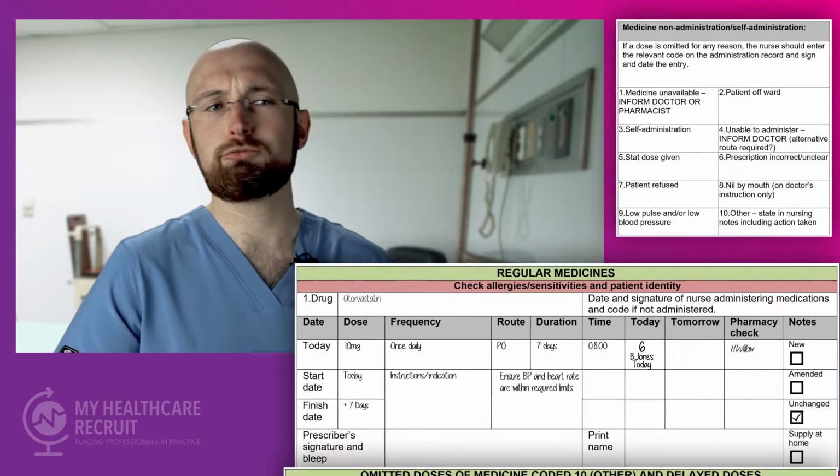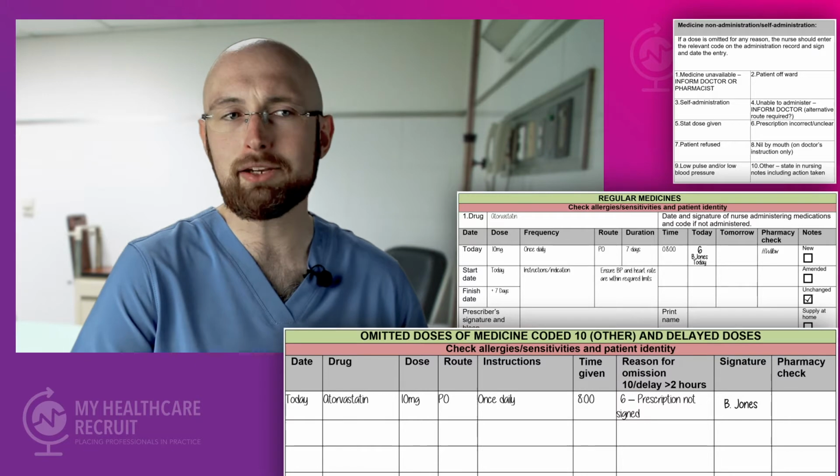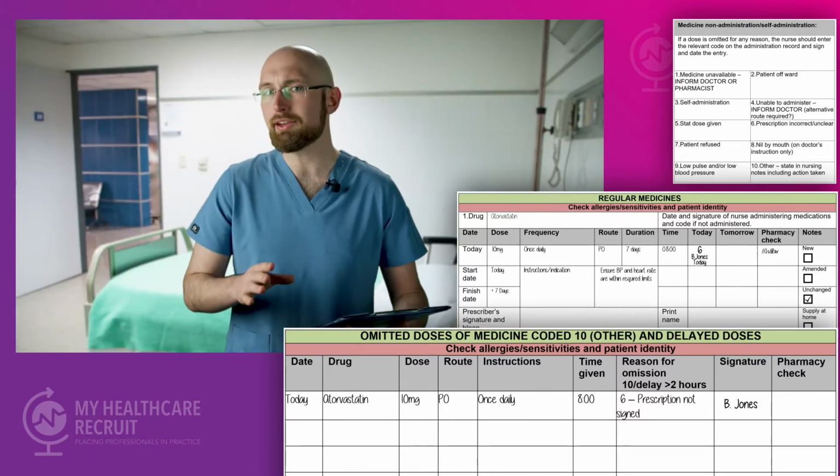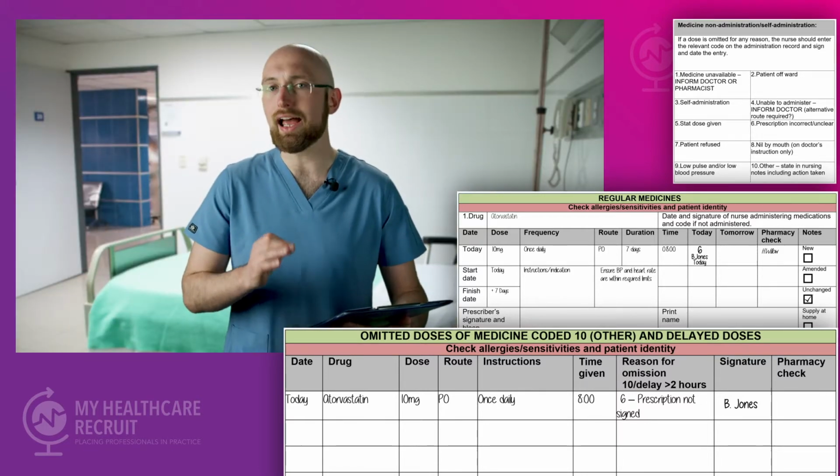I'm also going to write this up in the drugs not administered section. The reason I'm giving is that the prescription isn't signed. I will speak to the prescriber to get this signed before I give it.